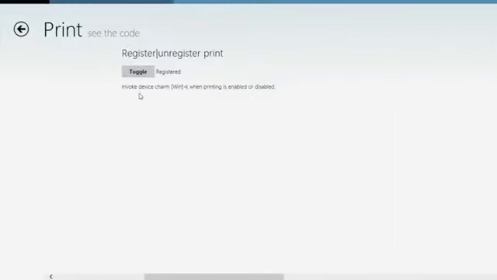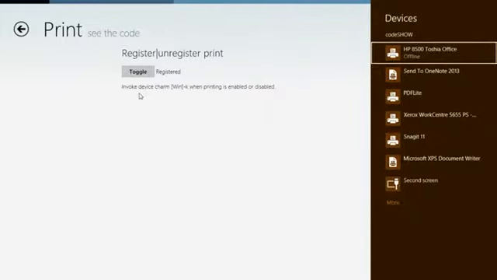When I clicked on toggle, it says it's now registered. Now I'm going to show you how exhaustive that code looks in a second. But before I do, let's now do Windows K, Windows key K again. And my goodness, there's a whole bunch of options.